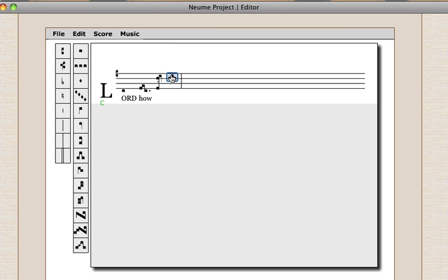Let's just make sure we got the individual note. And as you'll see, it does keep the episema clear of the stave line. Now, if we want an episema over the whole neume, instead of clicking on an individual note, we'll just click on the selector as a whole and add it, and it'll draw it over the neume as a whole.